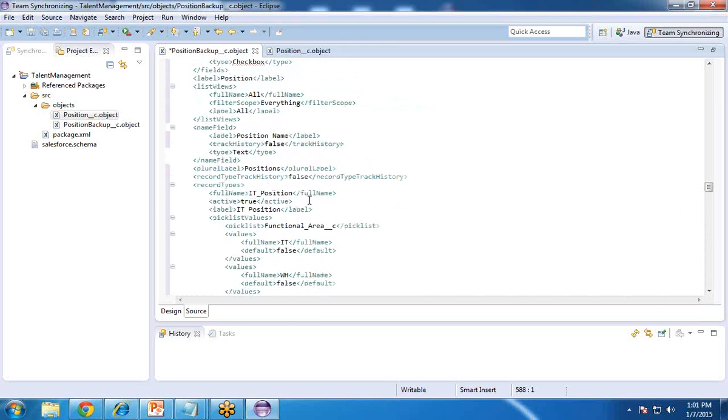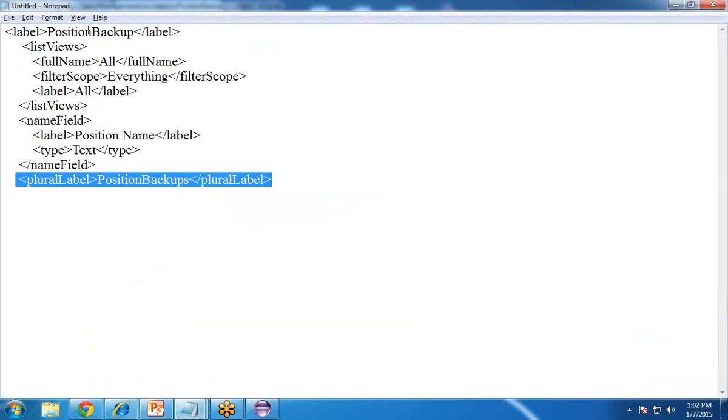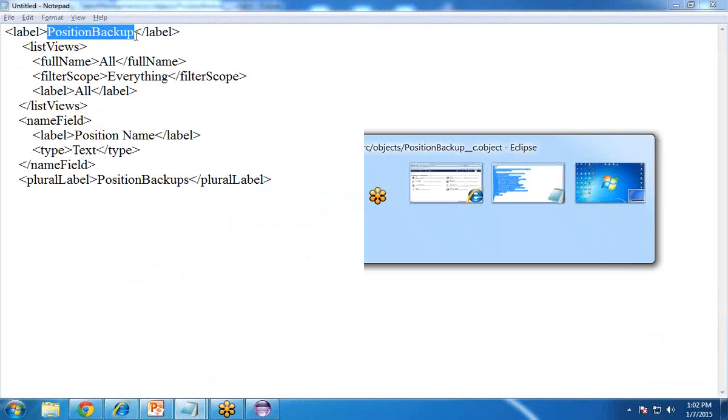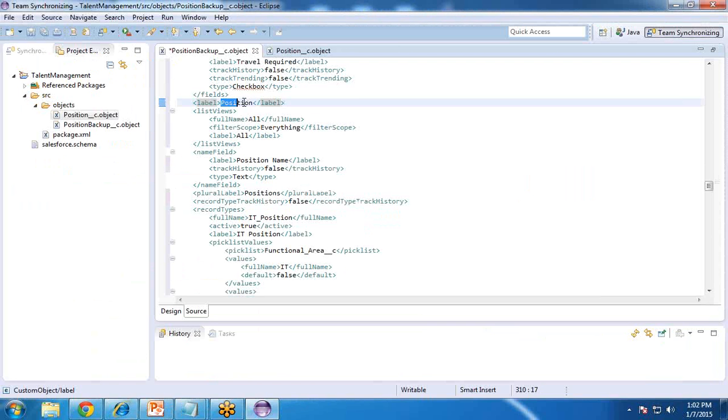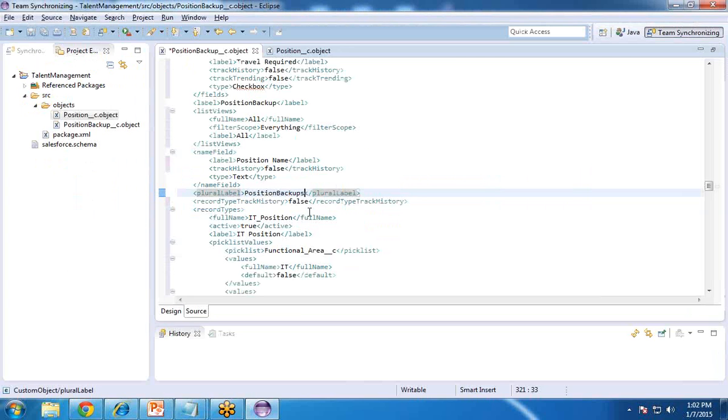So the change is, if you scroll up, we have the label. The label here is position. So in place of position, we need to give position backup. And the plural label will be position backups. So I copy this, and from here I select the plural label, that is position backups. That's all. The rest of the things will be the same. So I save it again.